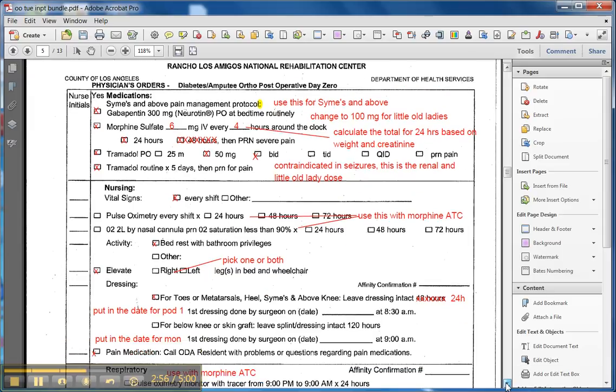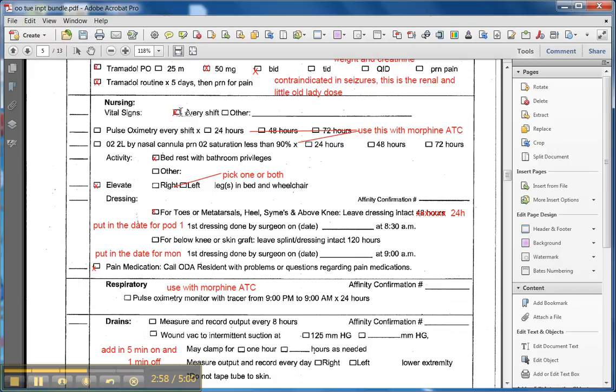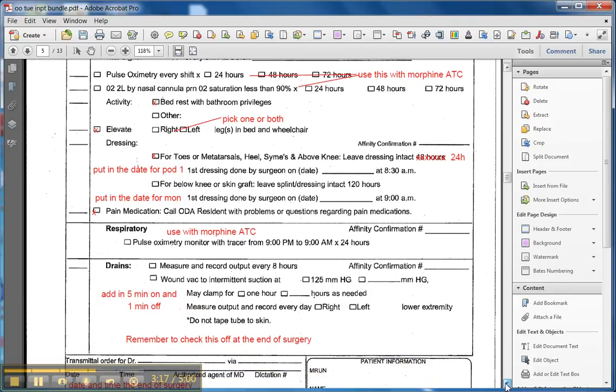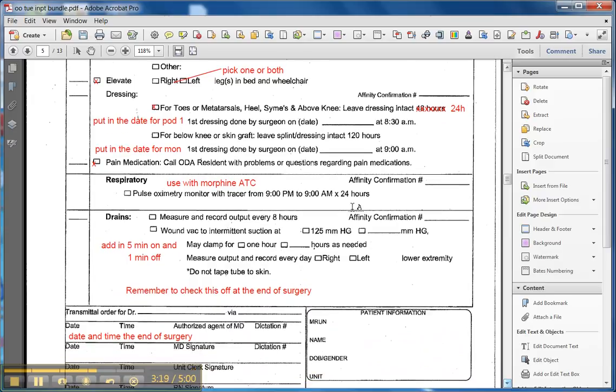We want vital signs every shift. We want to do pulse oximetry and the oxygen for people that are on morphine around the clock. Everybody's bed rest with bathroom privileges. We want whatever extremity it is to be elevated. If they've got surgery on both sides, then you want to pick both. And then the dressings are now changed on post-op day 1 and 2. This is an older form.